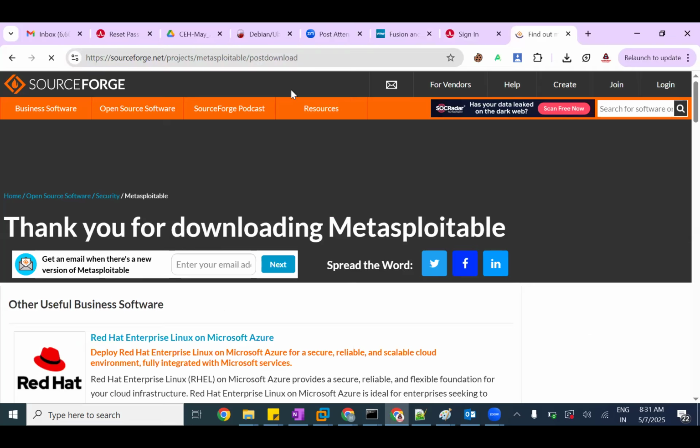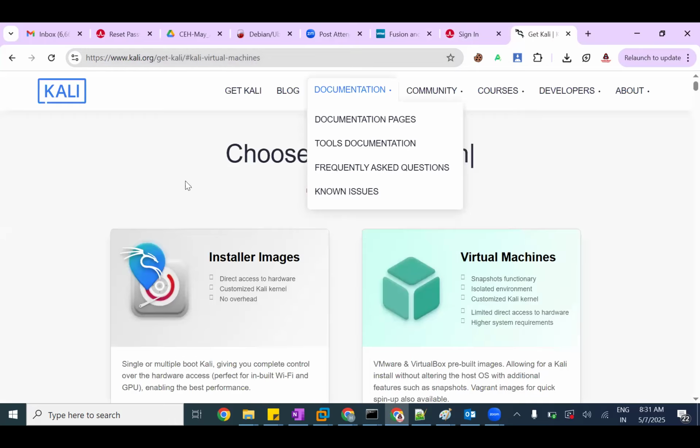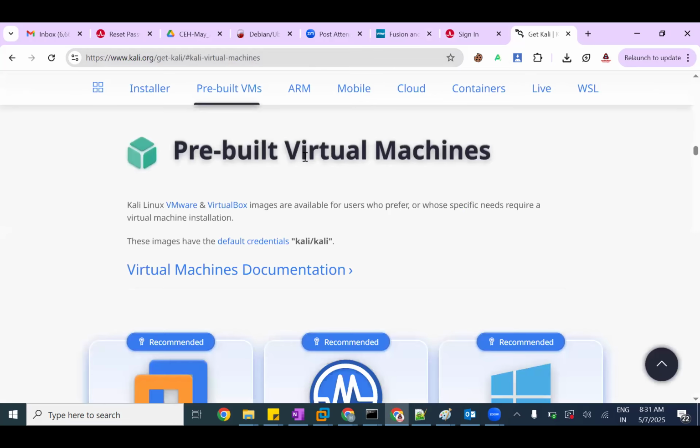kalilinux.org. Copy. Enter. Pre-built virtual machines means a ready-made machine is there. You just need to download and use VMware software. Scroll down.